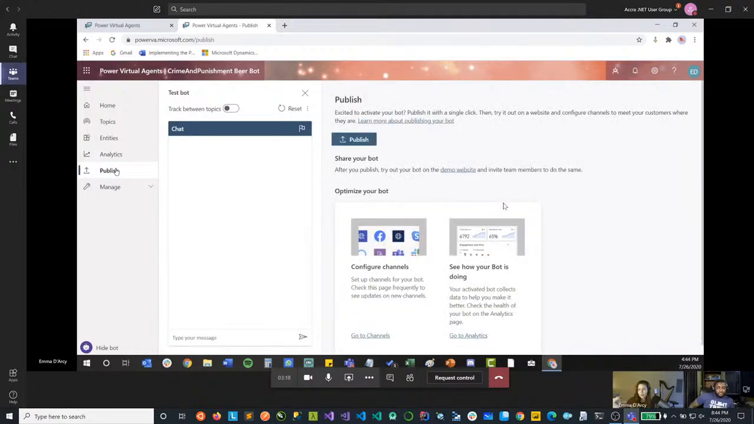Publish is going to be where you are going to be sharing out your bot. So the link that Sam shared with everyone is a demo website, and basically you get access to that with your PVA license, and it will allow you to take a look at what your bot's going to look like in a live scenario, kind of play around with it and test it. But you can also publish it out to your website if you want to, or in some cases, and the use case I'm building right now internally, you can also publish it out to Teams.